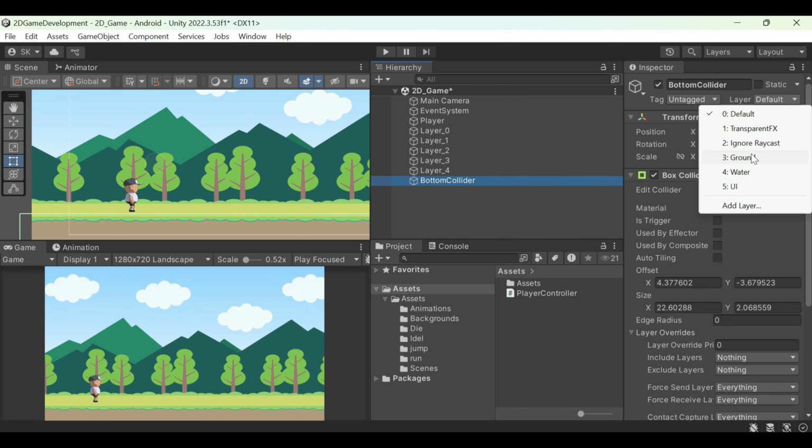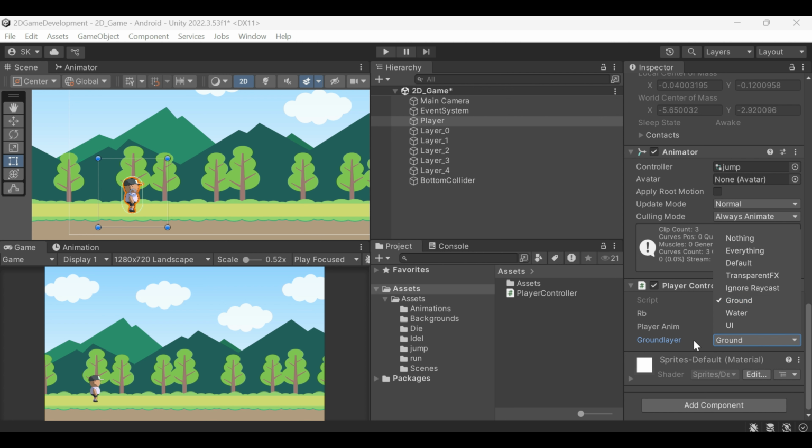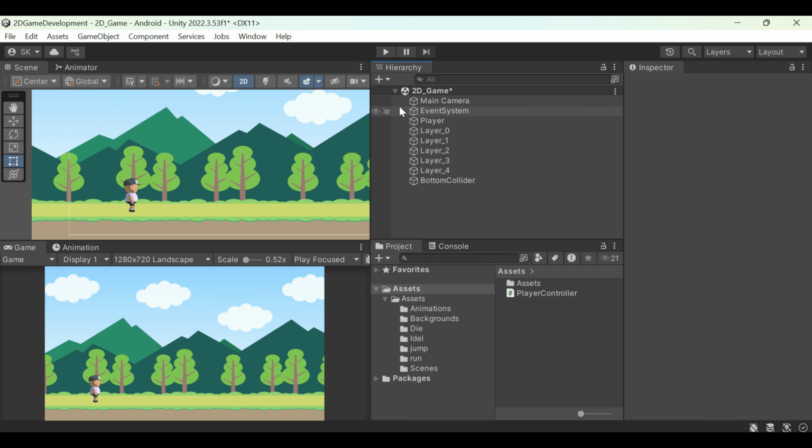Next, select the player and open the Player Controller script in the inspector. In the layer mask field, set it to Ground so that the script can detect when the player touches the ground. Now that everything is set up, click play to run the game and check how the movement and jump mechanics work. Here, the flip is not working properly.